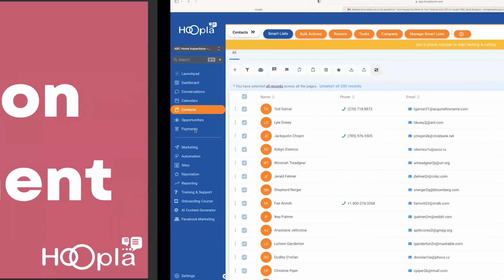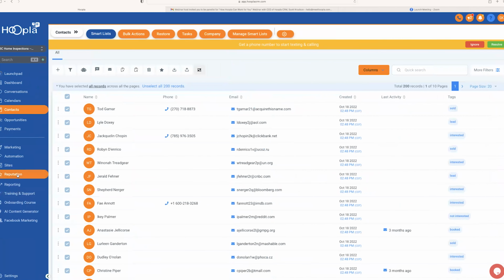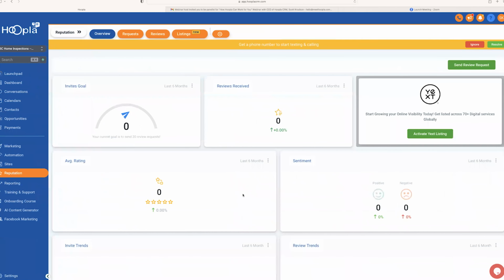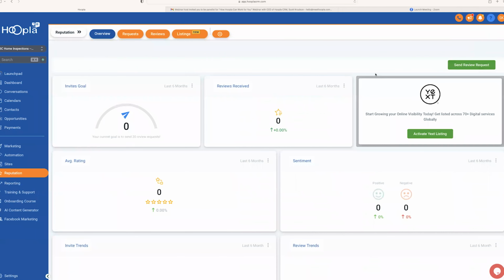The other place that you can do it is if I go over here to where it says reputation, you can actually do it in this area as well. So you can send a review request.